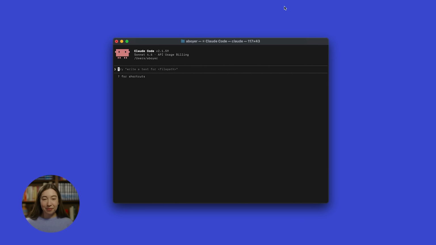So one way that you can do this is starting from Claude Code. So let's get started with that. You can see here, I've got Claude Code open in my terminal. And in order to allow you to send those designs over to Figma, I need to enable the Figma MCP.